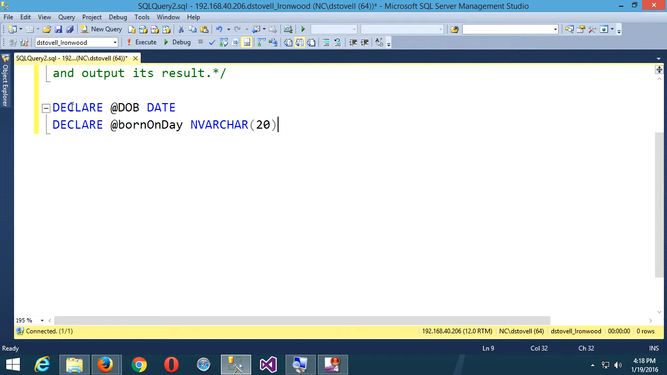So again, we use the keyword declare, okay? The @ symbol demarks a variable name, and we have to give one of our standard data types. So date works very well for date of birth, and then varchar just to store the name of the day that this person was born on, right? So next I'll use that keyword set. We want to store a value in our @date of birth, right?